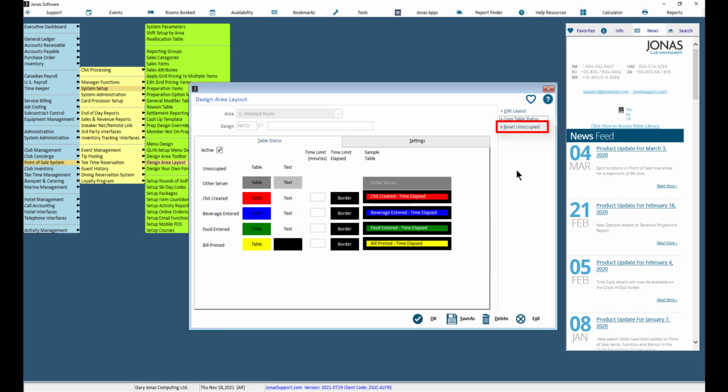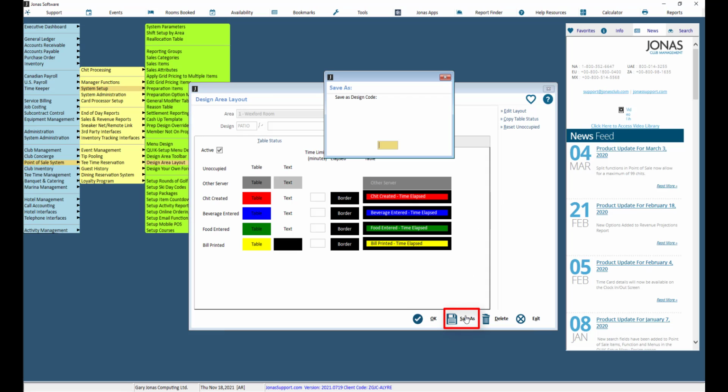Use the Reset Unoccupied button to reset the color coding used for unoccupied tables in the design to the individual table's color settings defined in the layout screen. You can also save the design area layout from this screen by selecting OK. Use the Save As button to save the design area layout to use for a new design code.